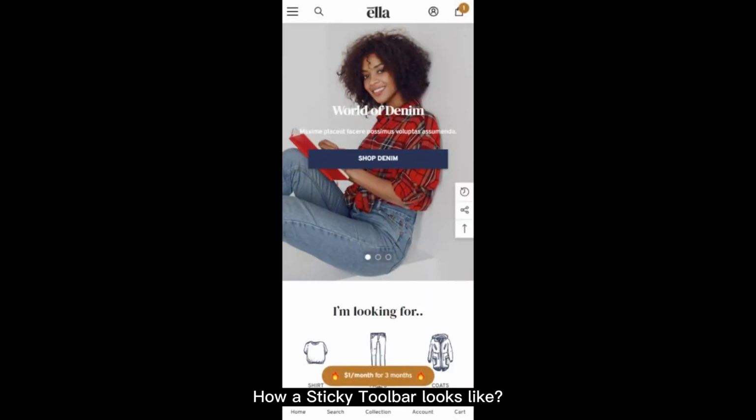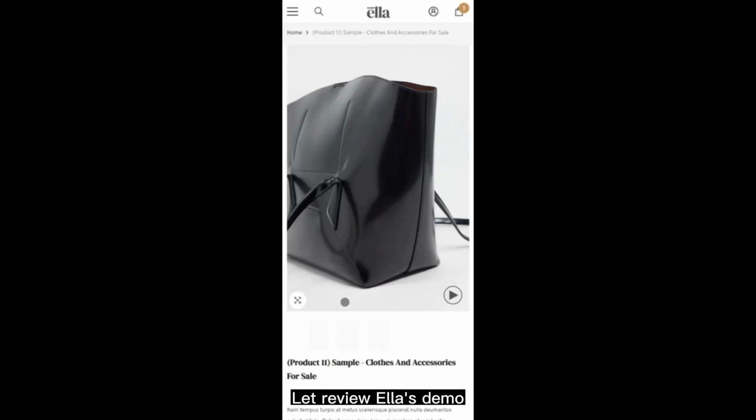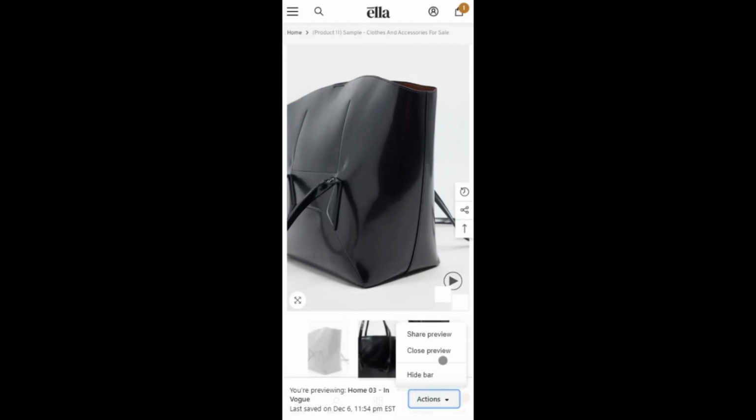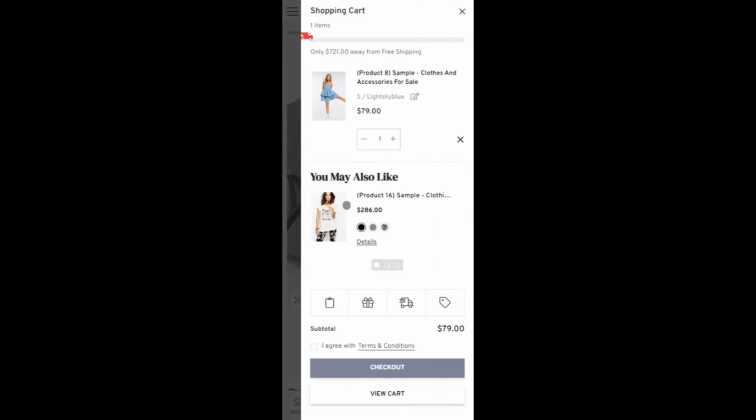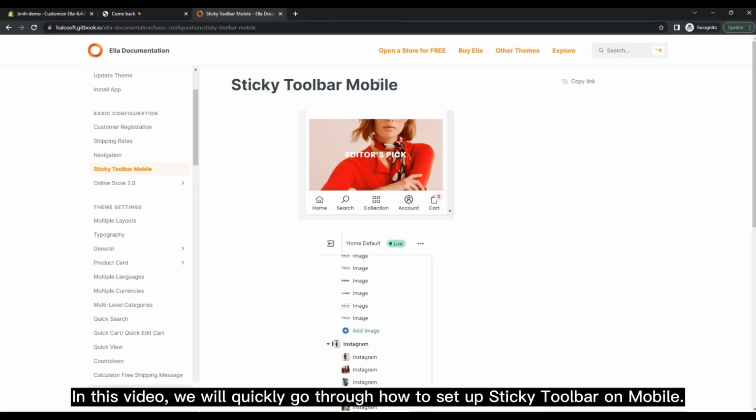How a sticky toolbar looks like. Let's review Ella's demo. In this video, we will quickly go through how to set up sticky toolbar on mobile.